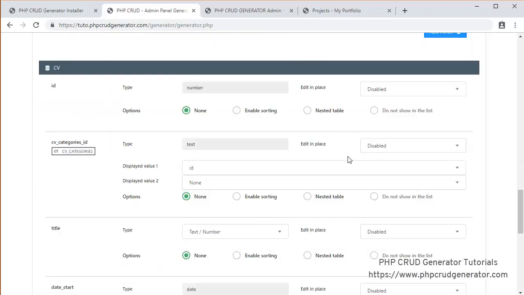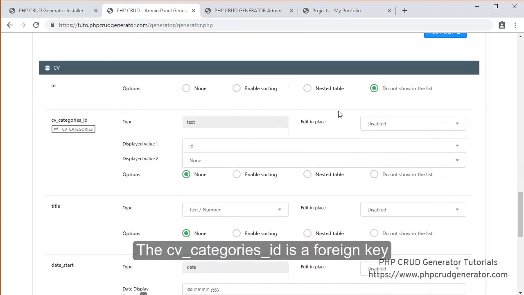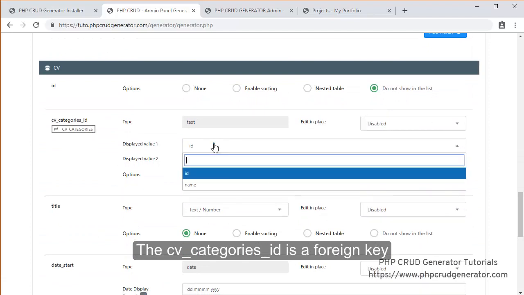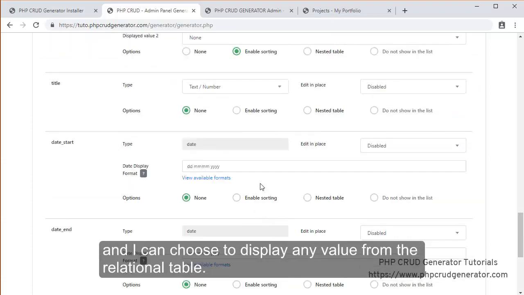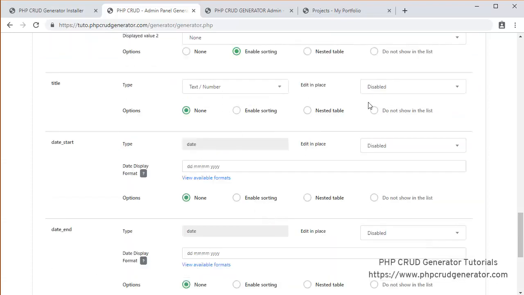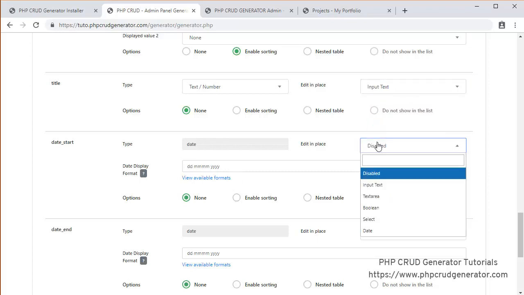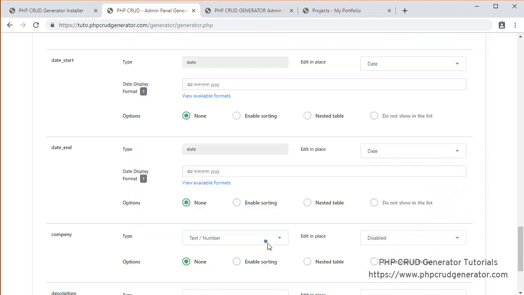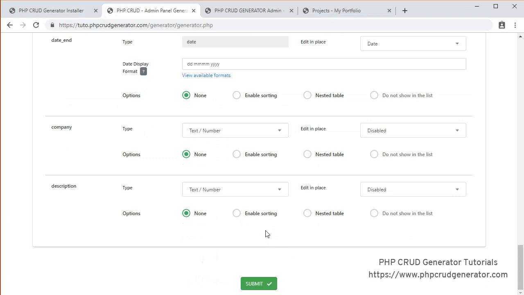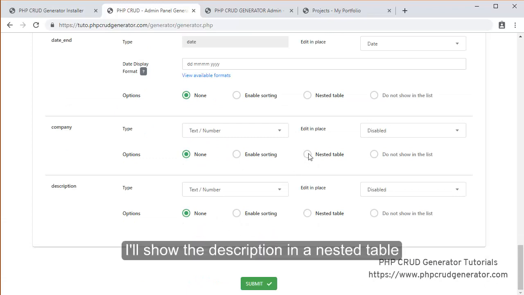So the CV categories ID is a foreign key. And then I can actually choose to display any value from the relational table. This is an input text, this one a date, that one a date as well. I think I'll show the description in a listed table. Submit.